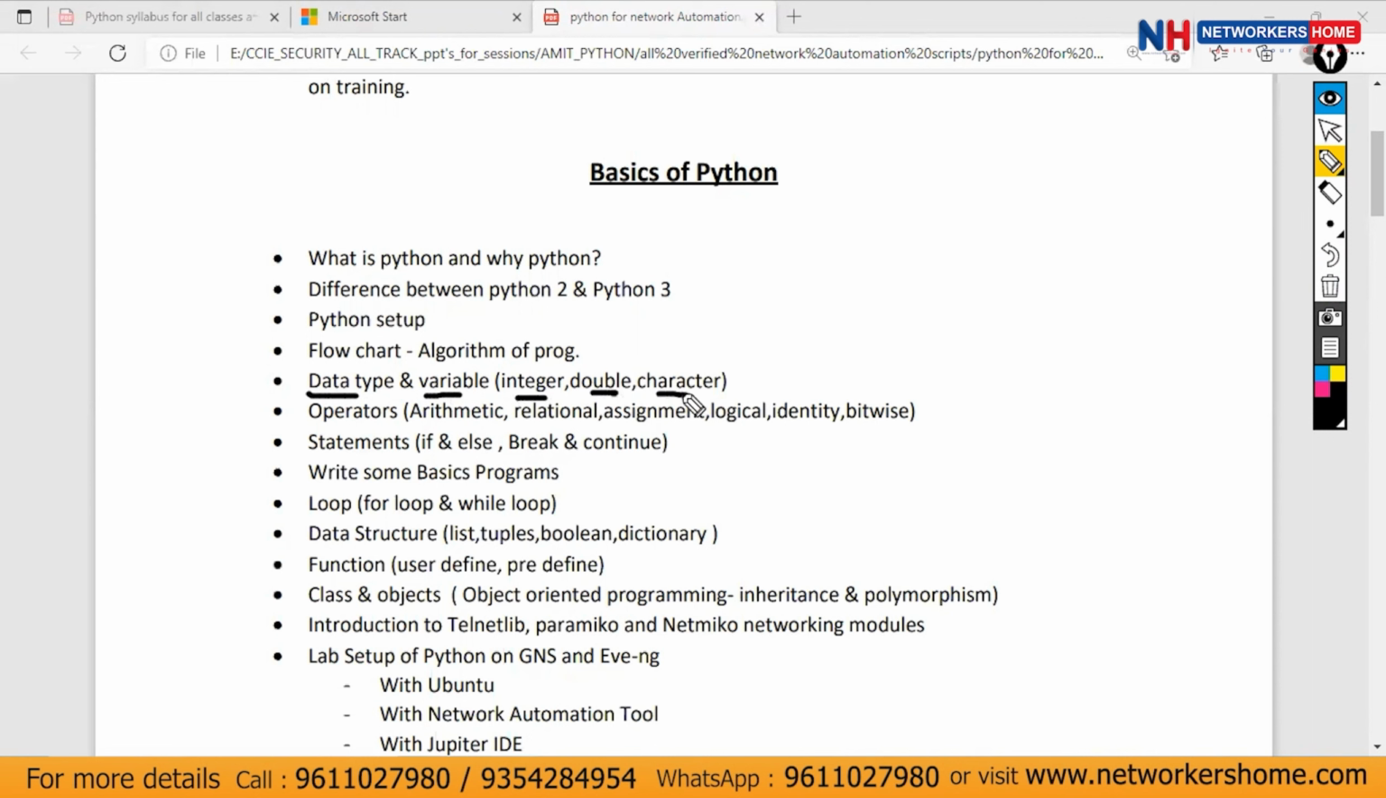Okay, so what are their data types and all? Operators: arithmetic operator, relational, assignment. Then logical, identity, and bitwise. The next is about statements: if and else, break and continue.